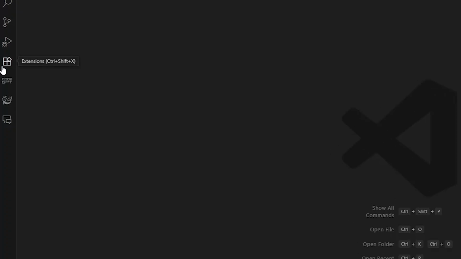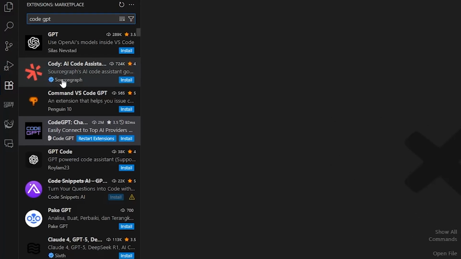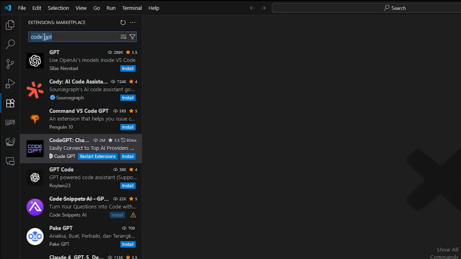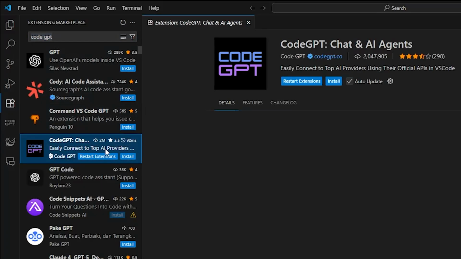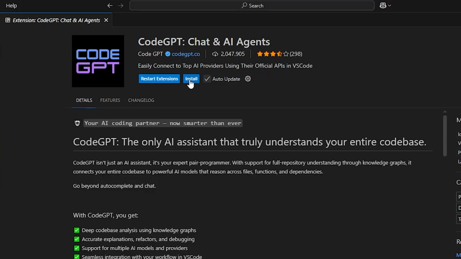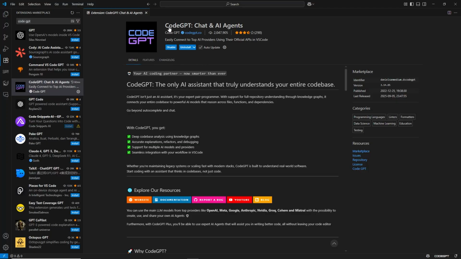Look at the left menu and click on the Extensions icon. In the search bar at the top, type CodeGPT. You will see the extension called CodeGPT in the results. Click on it and then click on the Install button. Wait a few seconds until the installation is complete. Once it is installed, the extension will be available in your editor.